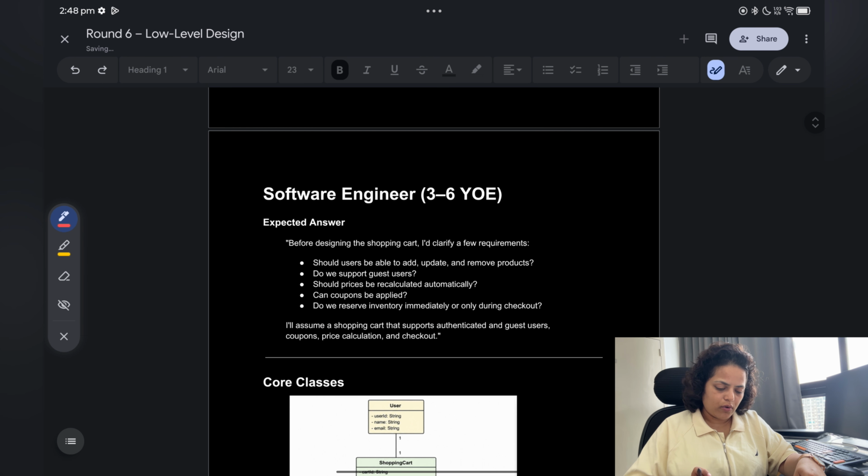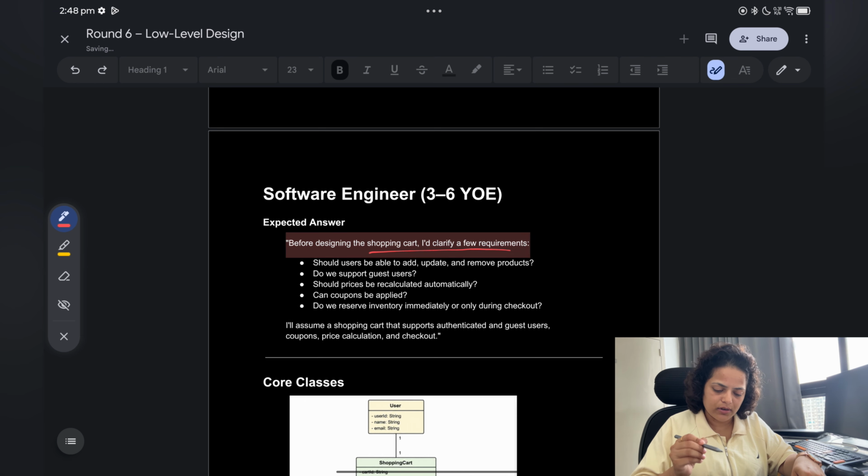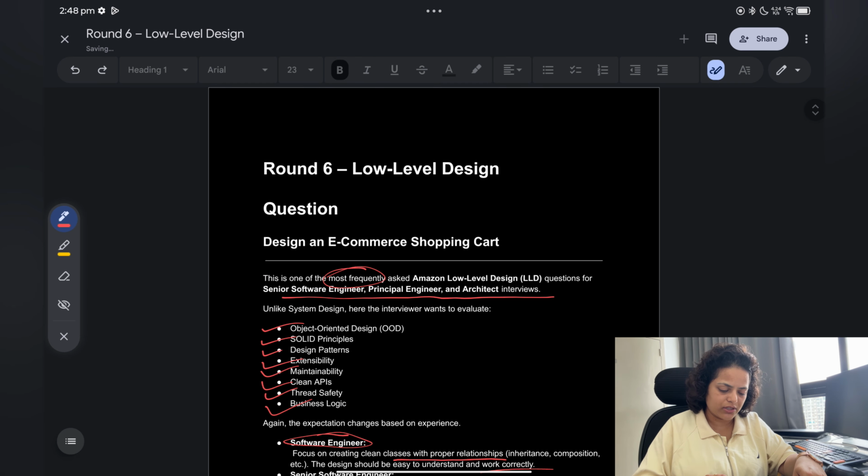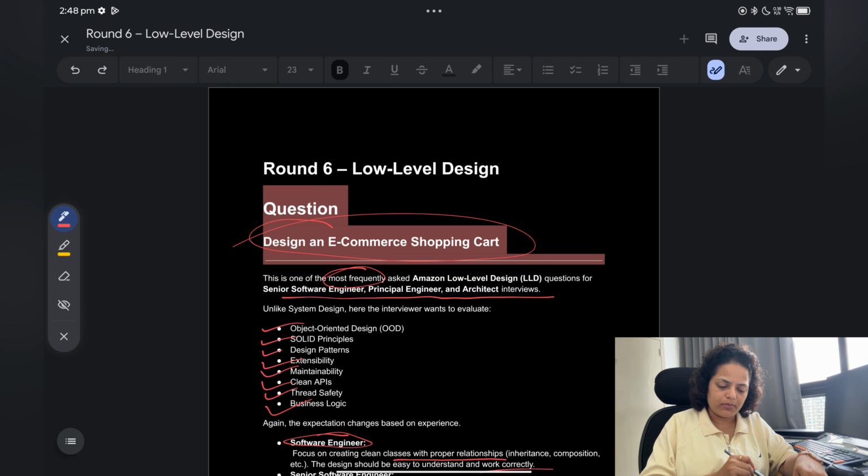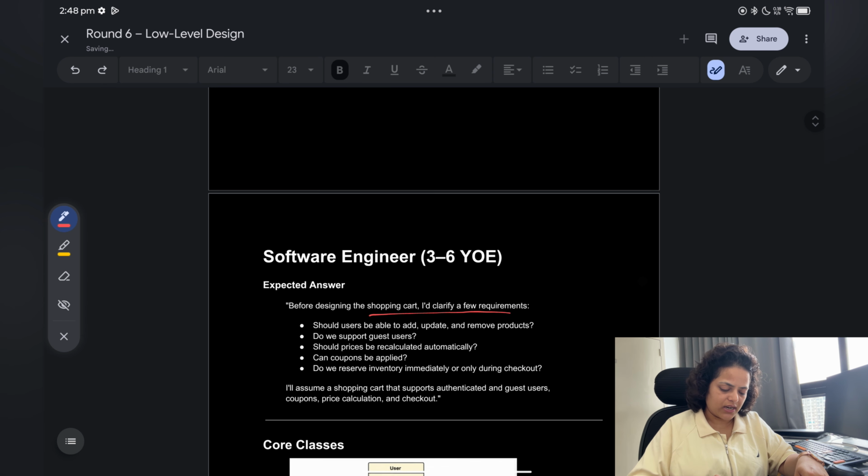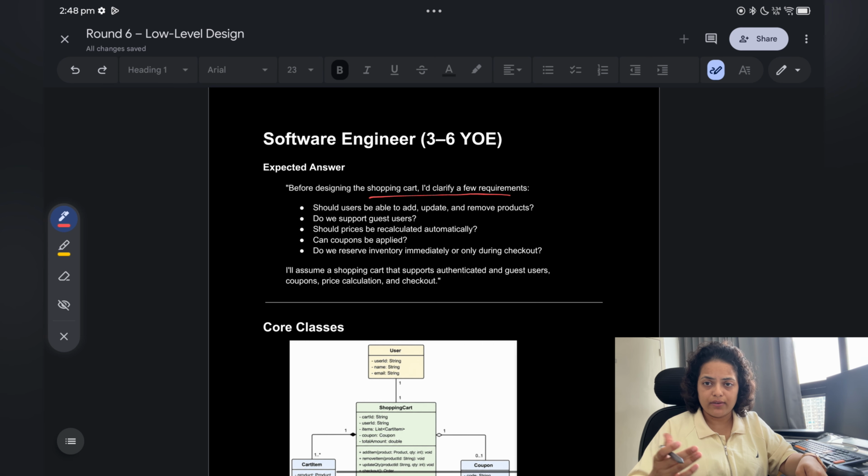Now let's see what a 3 to 6 years experience software engineer would answer for this. He would answer that before designing the shopping cart, I would clarify a few requirements. The question is to design an e-commerce shopping cart, so he will first clarify a few doubts.